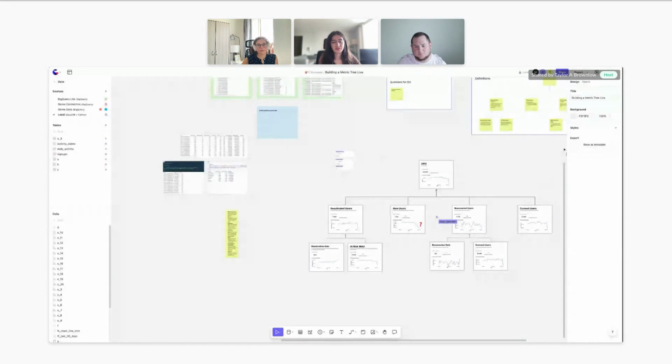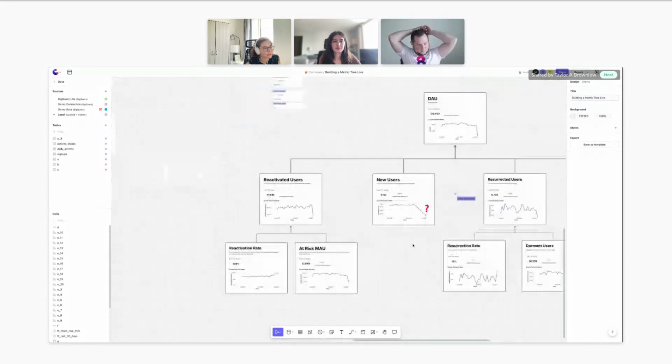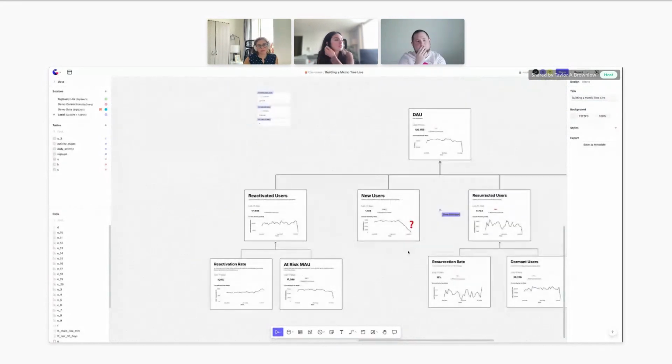Well, I guess now we know what to drill into. We know that new users, now that we have this metric tree, we can actually do the root cause analysis, which I think Ergus went into and probably others have a lot of experience in. Like I said, I would probably look into the marketing channels, see if any obvious changes have occurred. Maybe we're not investing as much in paid marketing.